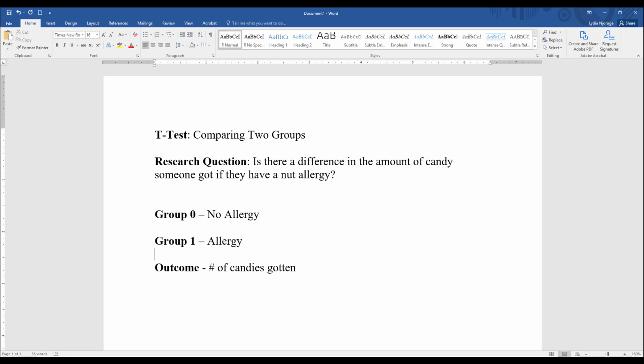So the first thing is making sure we know we're running a t-test and we're comparing two groups. The research question we're going to run is: is there a difference in the amount of candy someone got if they have a nut allergy? So our first group, group 0, is no nut allergy. Our second group, group 1, is allergy. And the outcome variable that we're looking at is number of pieces of candy gotten during trick-or-treating.